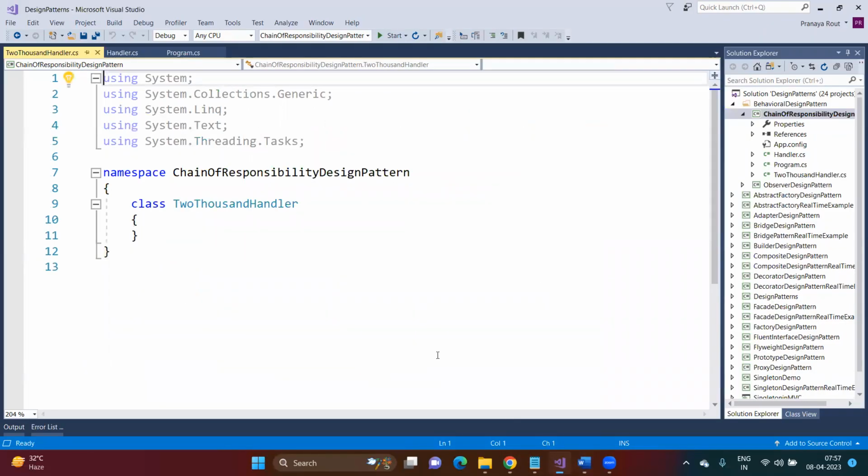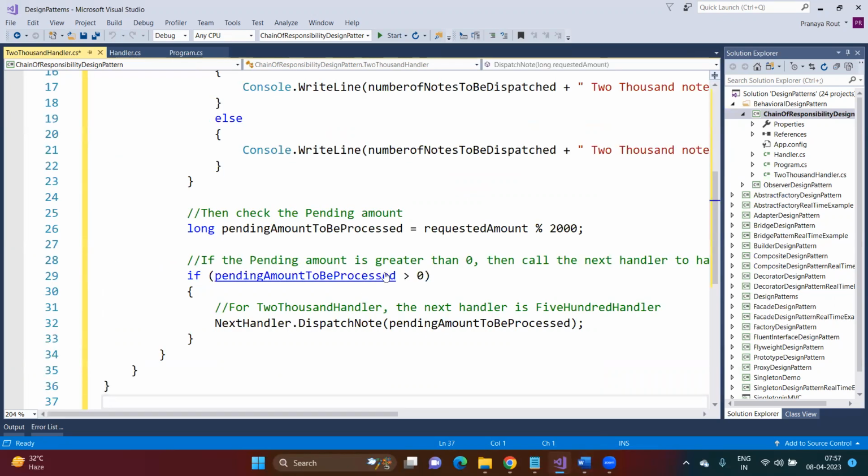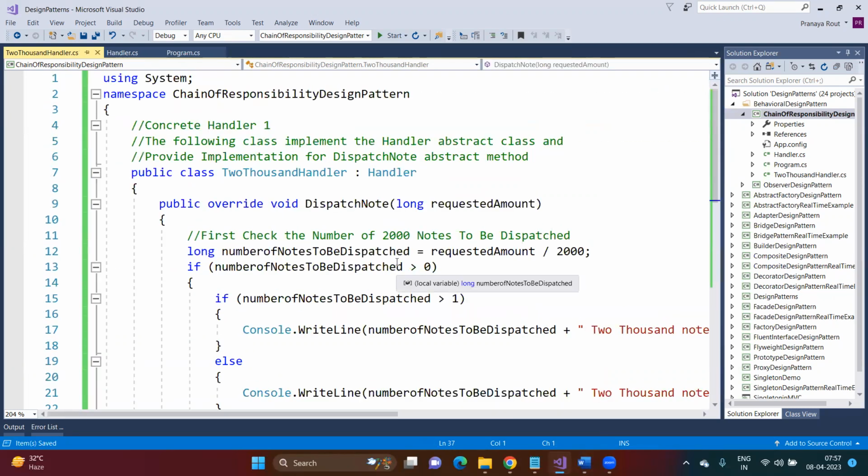The business logic is very straightforward. First of all, it will get the requested amount. If you are calling this method, it means the amount the user is trying to withdraw is a valid amount. That validation check we will do later. But remember, if I'm calling this 2,000 handler's dispatch note method, it means the amount I'm passing is a valid amount.